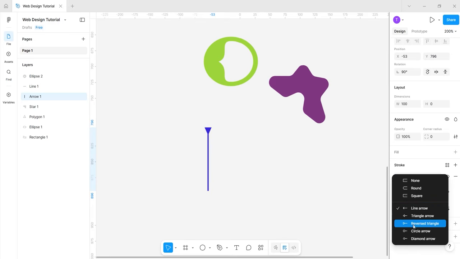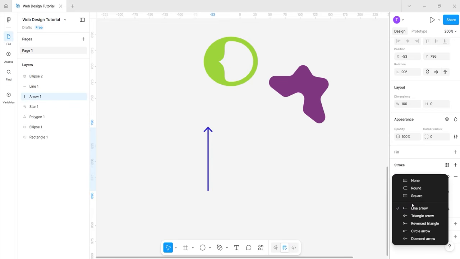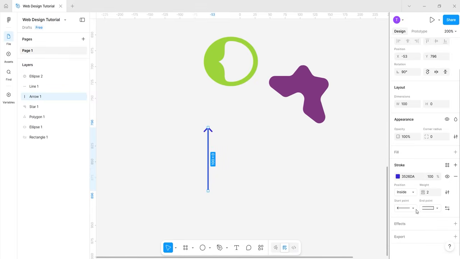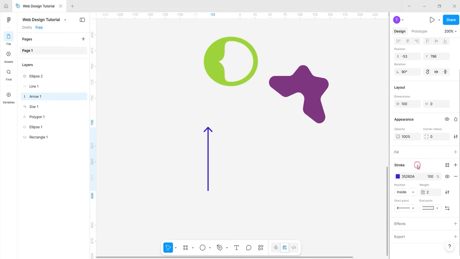You also have a section called the start point. Just by clicking on the down arrow, you can choose the start point of the arrow. So you can either choose a line arrow, a triangular arrow, a reversed arrow, a circle arrow, and the tip of the arrow changes accordingly based on what you select. And also you can choose either round or square tipped arrow.